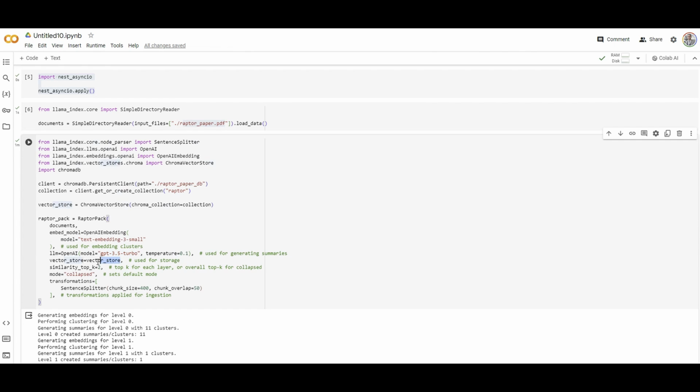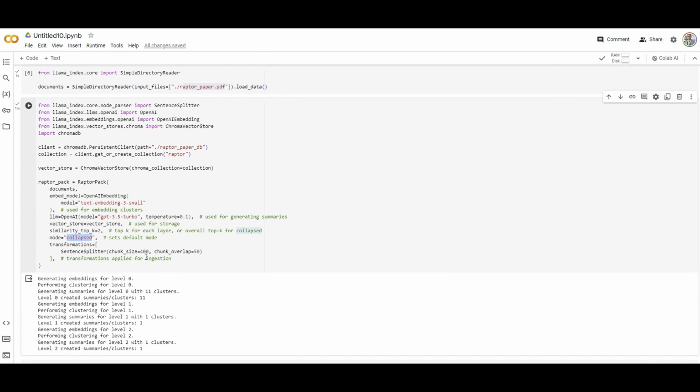And I'm going to say that this is the vector store I'm going to use for this retrieval. And remember top K, I mentioned that this is the number of chunks you're going to select on each layer if you go with the tree retrieval approach, or if you go with the collapse approach, this is the total number of chunks you are going to retrieve. Here we have decided the mode to be collapsed. And that's it. This is the chunk size and overlap, in case you don't want to miss any information.